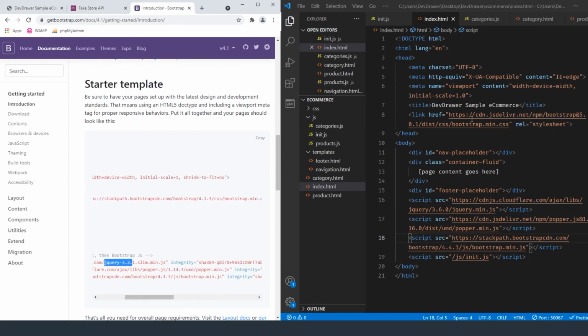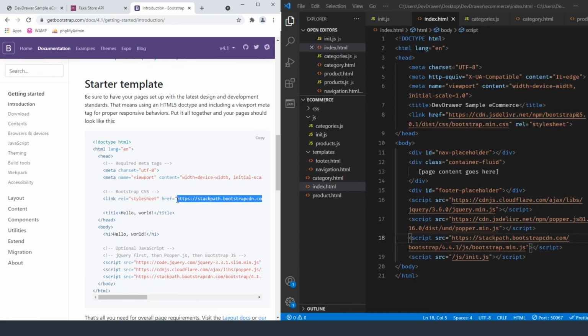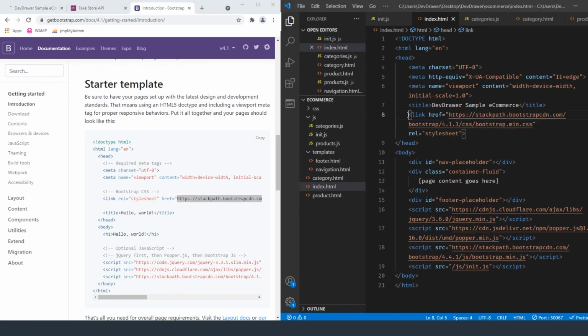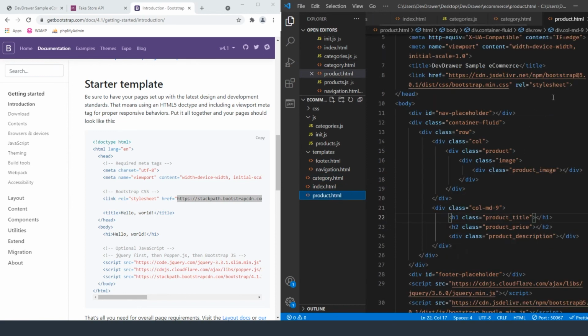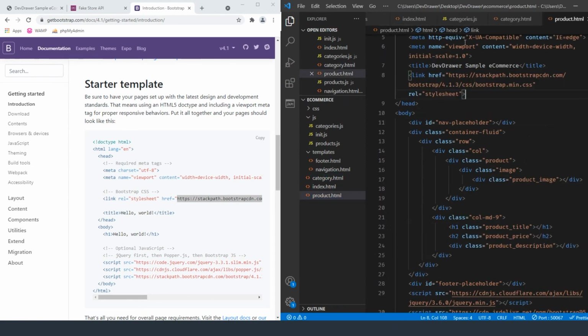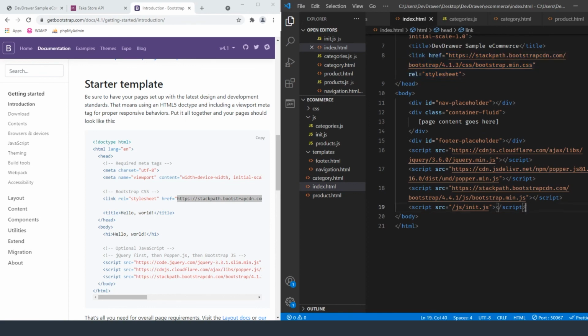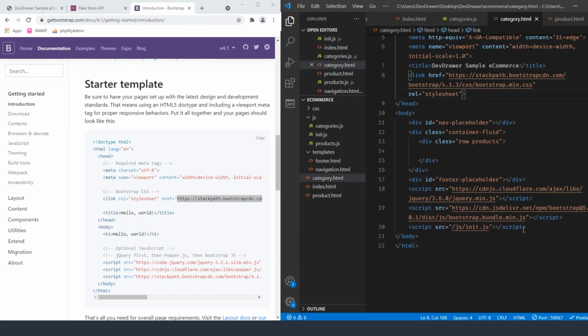And let me make sure that I got this. So it's still using Bootstrap 5.1 for CSS. So I'm going to copy over this, and then I'm going to adjust it for the 3 pages that we have. Okay, so I'm going to copy this category, replace that there, and we're also going to do the product there. And then I'm going to copy my 3 scripts here, and we're going to place those in here as well.